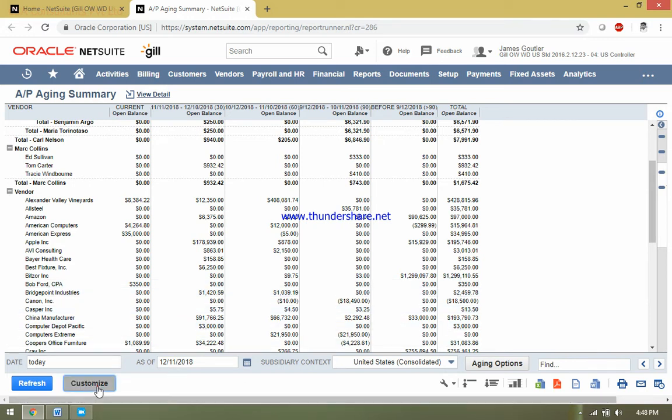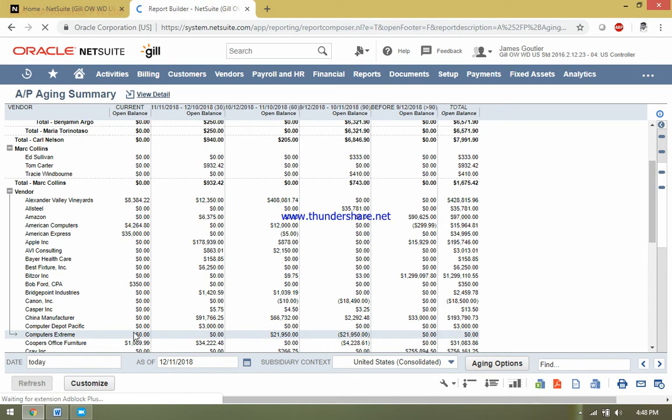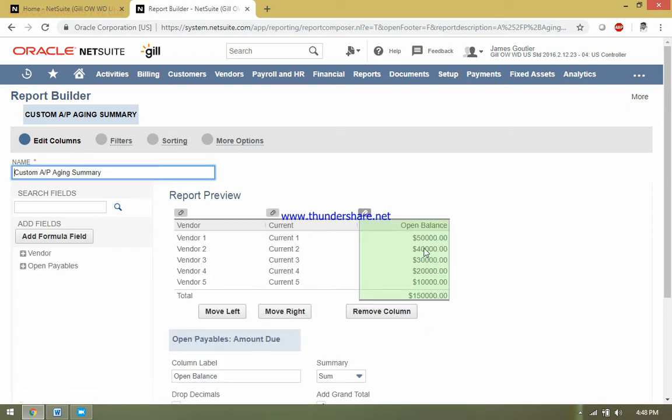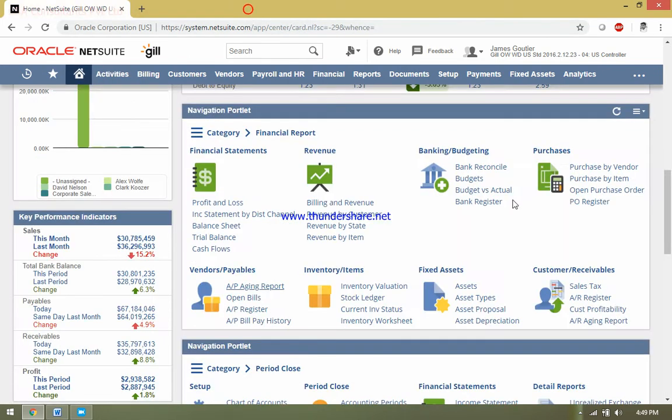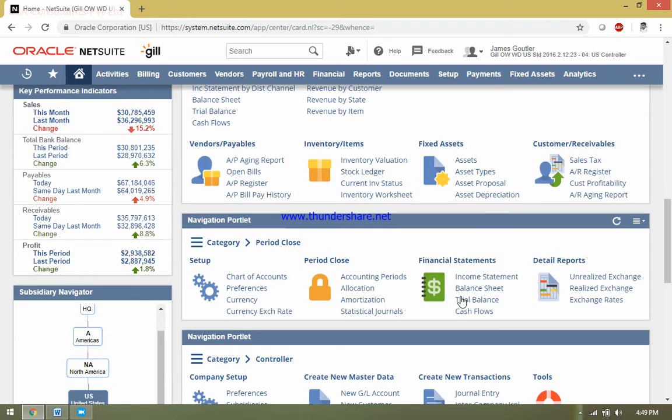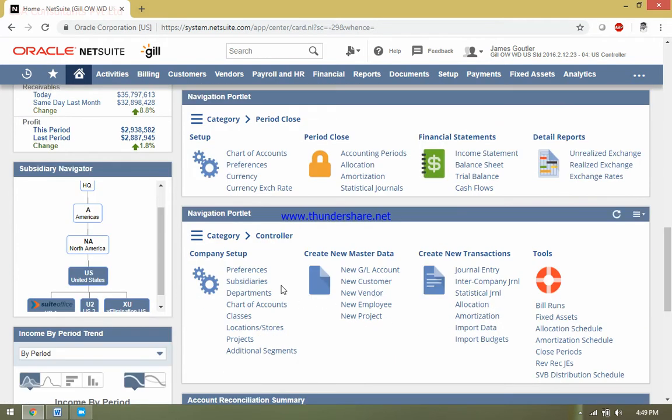You can also customize if required, and use something different from the existing standard report. There is a report builder. From this builder you can create your own report as you like. So the income statement, you can see income statement, cash flow, unrealized exchange rate, many more things are there.